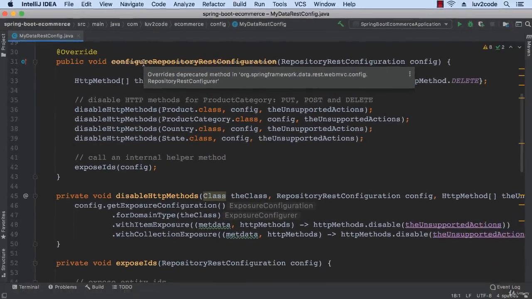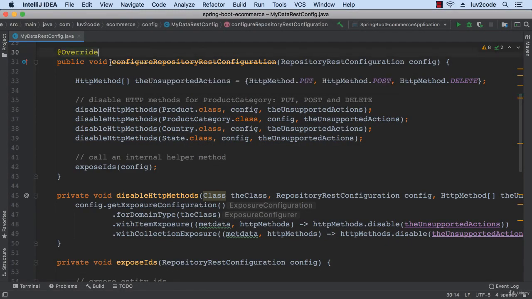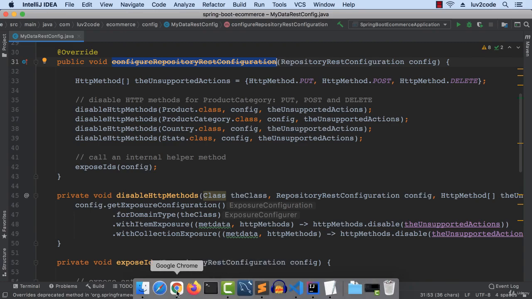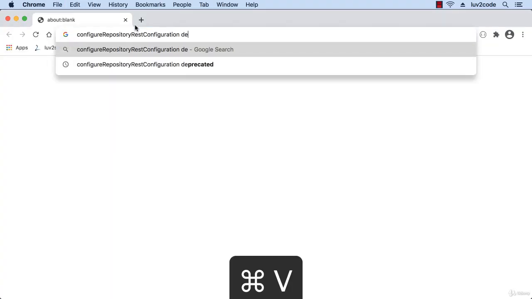So you may wonder, well, how can I find a good replacement here? Well, one tip that I use if the IDE can't help me is that I'll simply just copy the method name and I'll do a search for it online. So just copy the name, open up my browser. I'll drop in the method name, and I'll also use the word deprecated just to see if I can find any hits on this given issue.